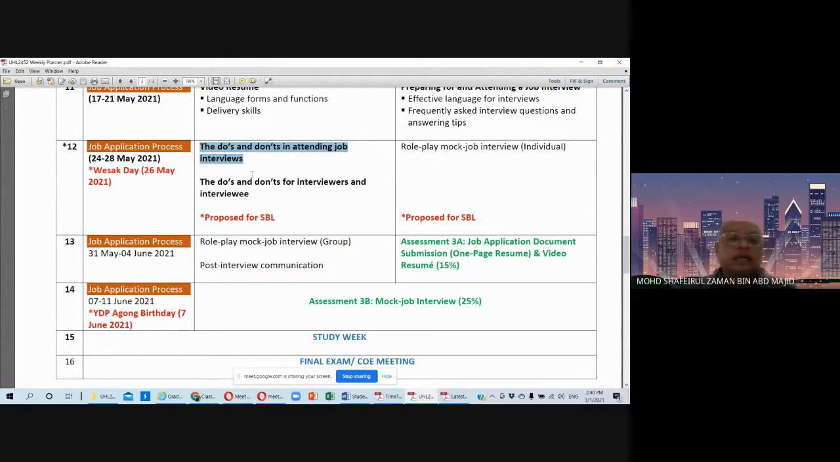Then you are also going to look at the do's and don'ts for interviewers and interviewees. Let's say you own the company and you are going to run an interview, so you are going to be the interviewer. Those coming for the interviewing session are called the interviewee. Then the second meeting of week 12 and the first meeting of week 13 are going to be a role play mock job interview.